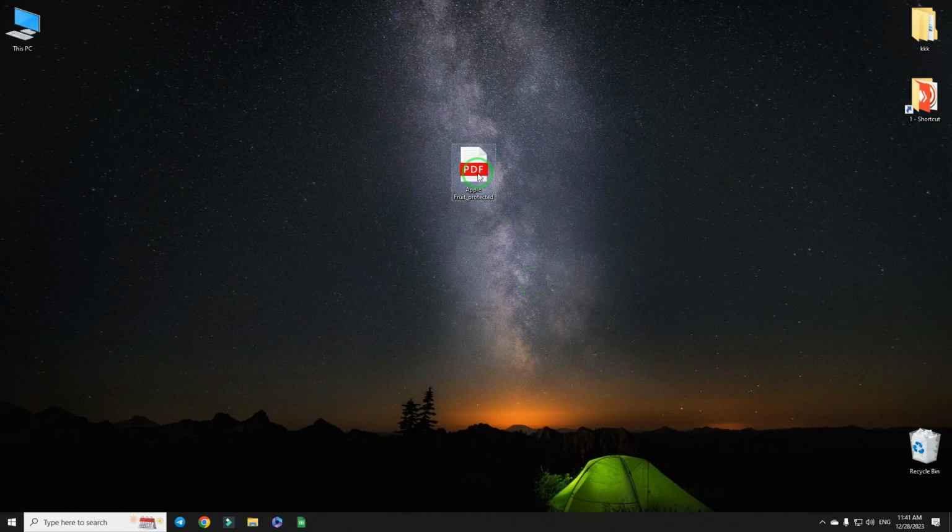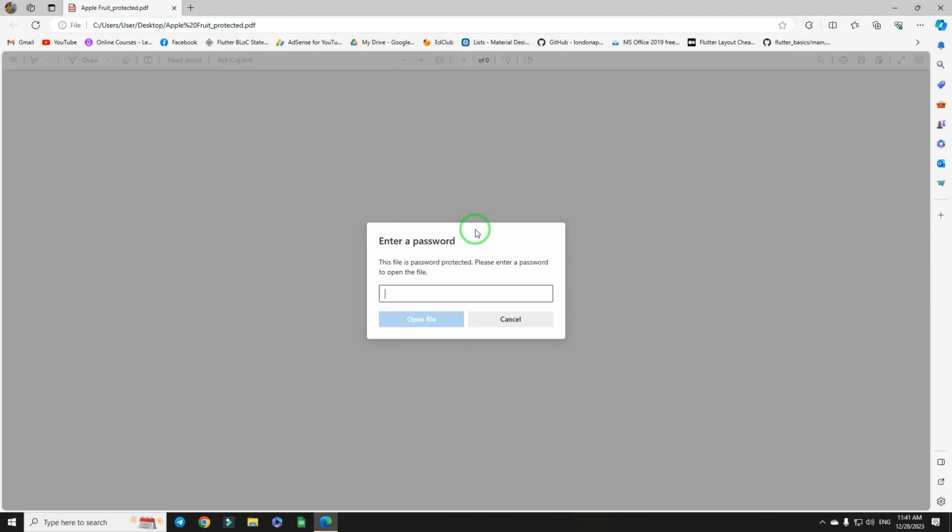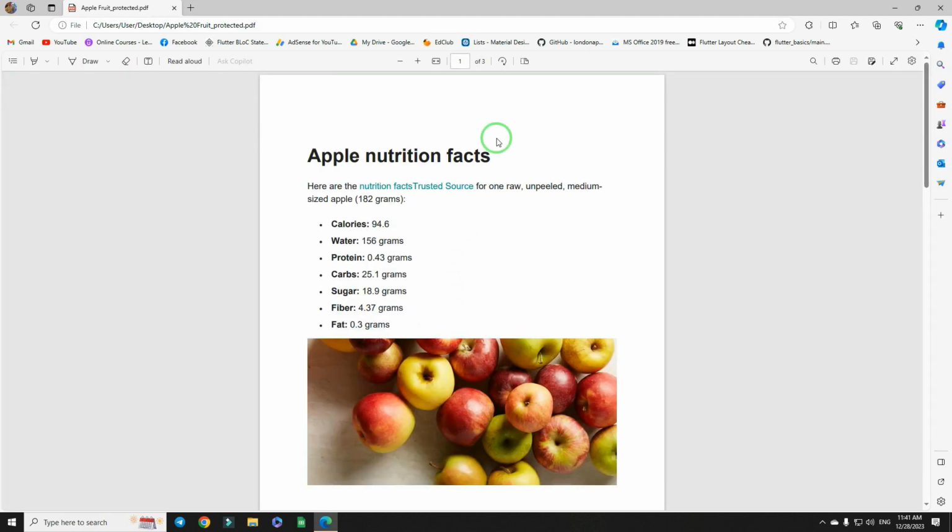Hi there! In this short tutorial we are going to learn how to remove password from protected PDF. Here is our protected PDF. When we open it, it asks the current password, which is 123123 in our case. So let's do it.